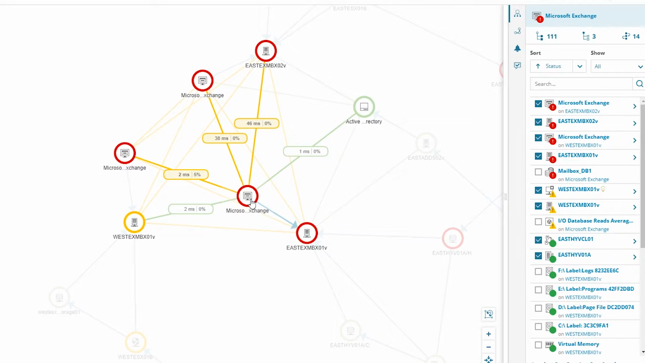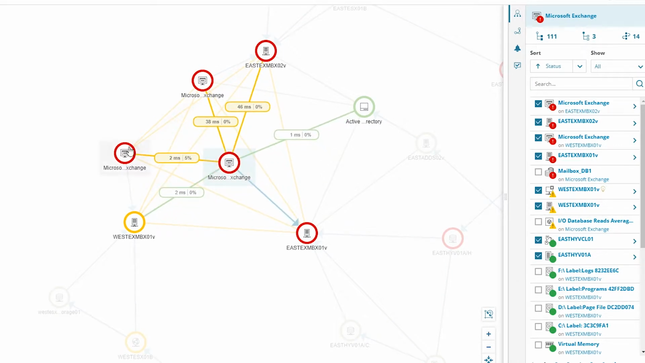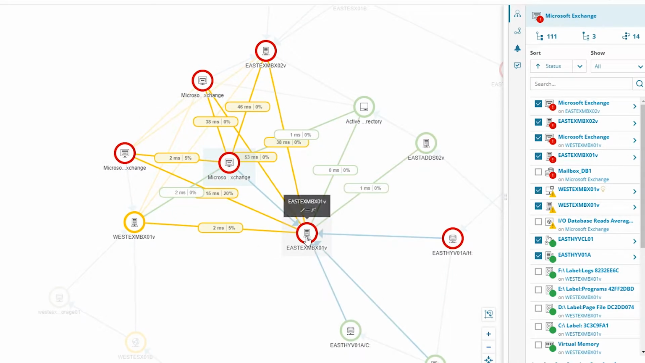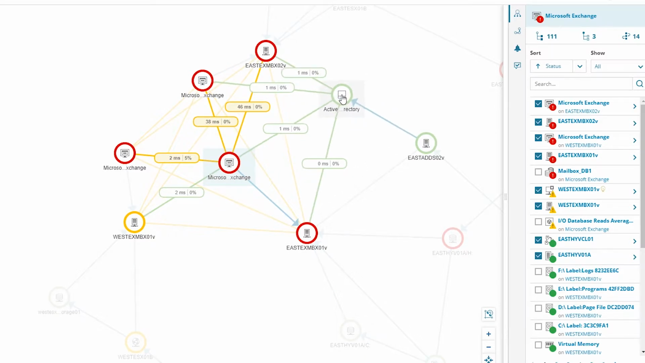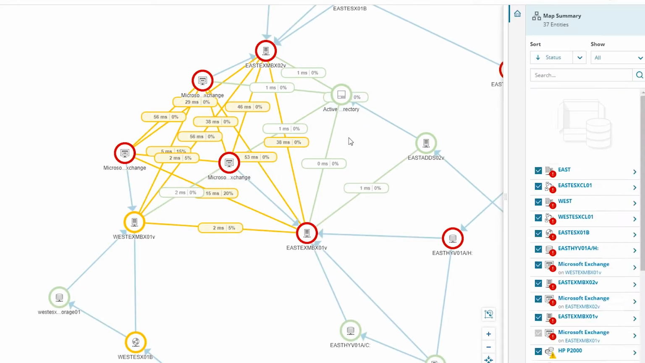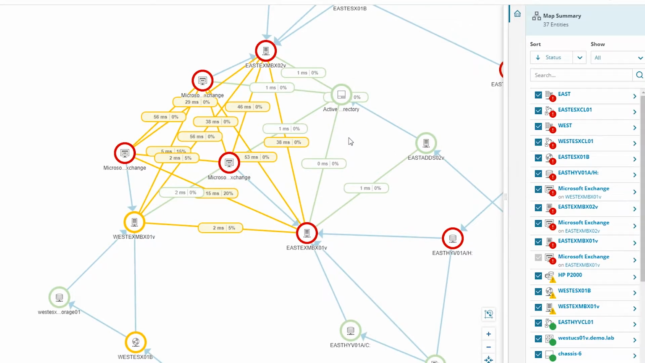So I can click the application. I can see Exchange is talking to Exchange. It's on this host over here. It's talking to Active Directory. It's got to get its permissions from somewhere. So again, I can be a completely newbie and come in here and all this is built out for me. That's powerful visualization. So that gives me kind of a good layout of, hey, here's all the things talking.